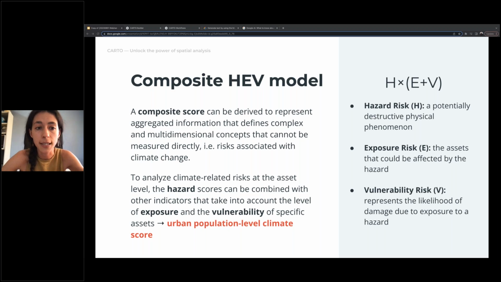For example, the risks that are associated with climate change. You do not have any device or any sensor that measures the risk of climate change, but you can measure different types of other variables that you can then combine to get this one variable that is indicating the risk of climate change. So that's basically the idea behind these composite scores.